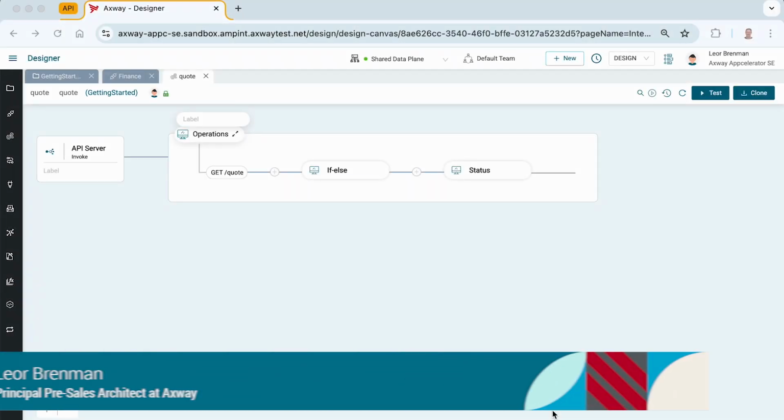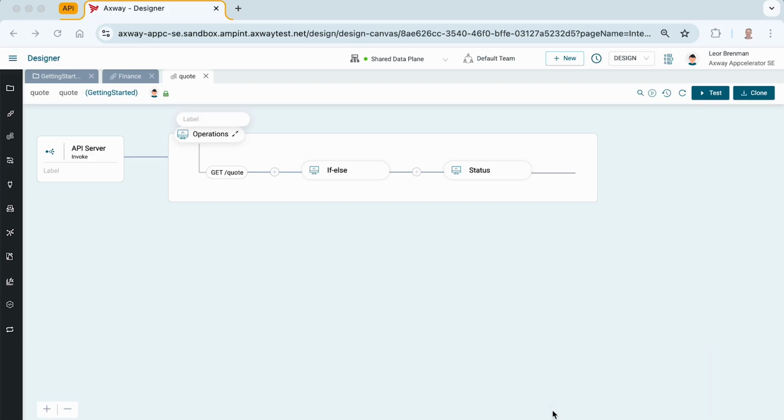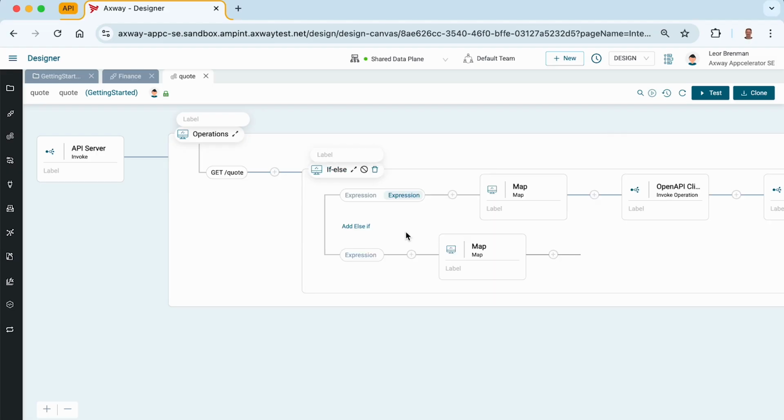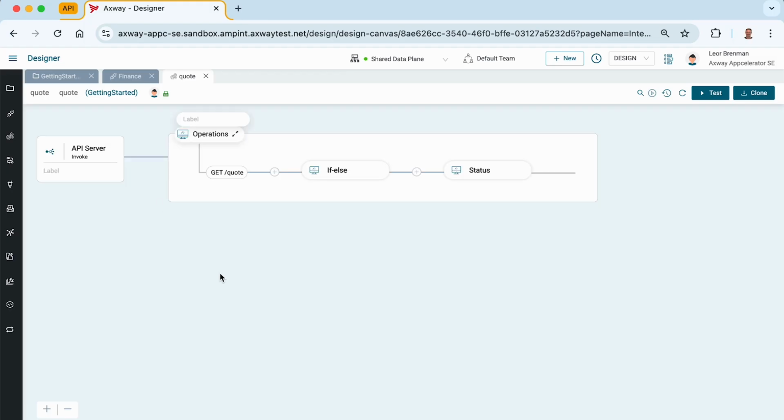Hi, in this video we're going to continue the Amplify Fusion API building journey, and we are going to modify the quote integration that's connected to the getQuote method of my finance API, and we're going to move all of this logic, this if statement and the error response and the 200 response. We're going to move that into a service for best practice.